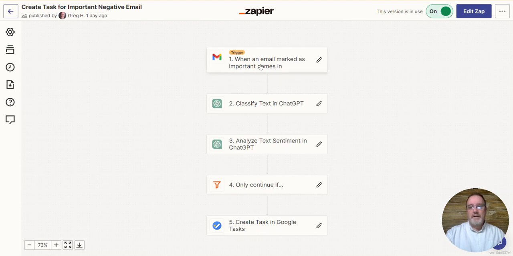First thing I do is check when an email comes in. It has to come into my inbox and it has to be marked as important. Those are the conditions. When that happens, Zapier grabs it, brings it down, and I do classify text in ChatGPT, which I'll show you all about in a moment.